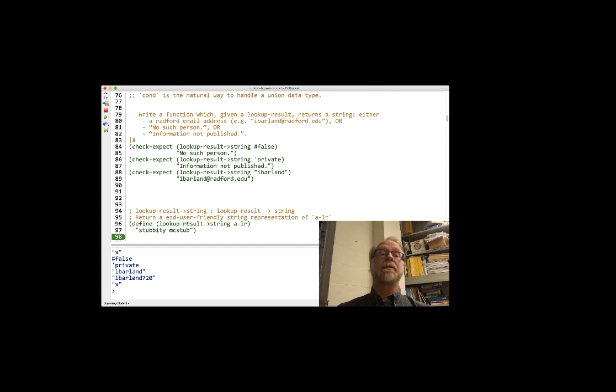Check that right now. We've done step 4, make test cases. Step 5, stub out my function. And now we're ready to go on to step 7. Okay? So, step 7. How am I going to do this?